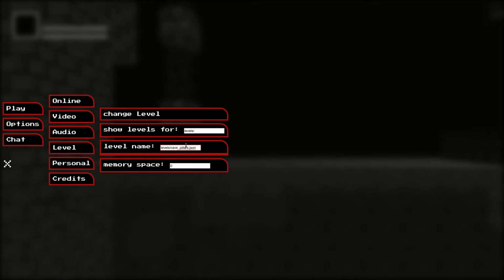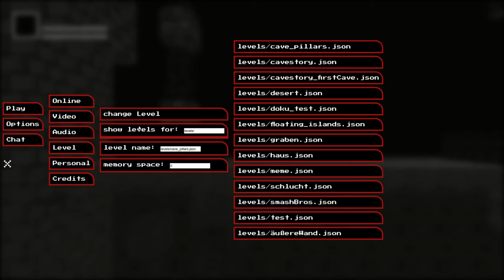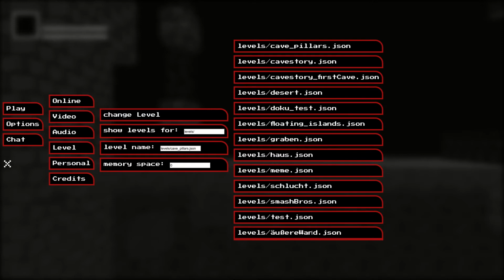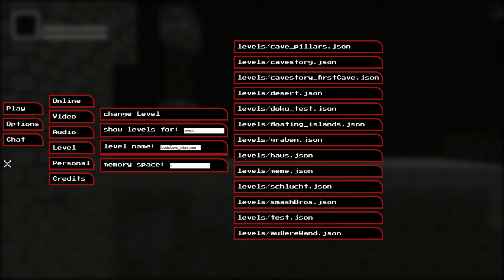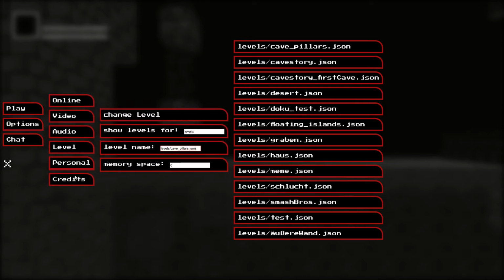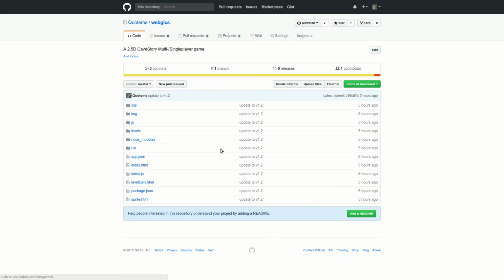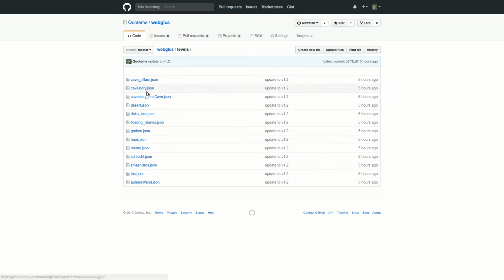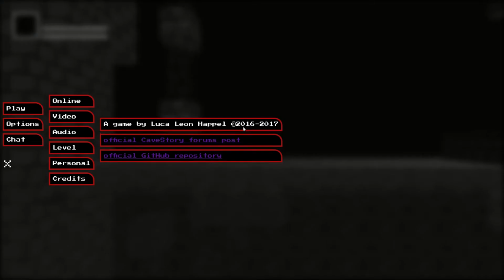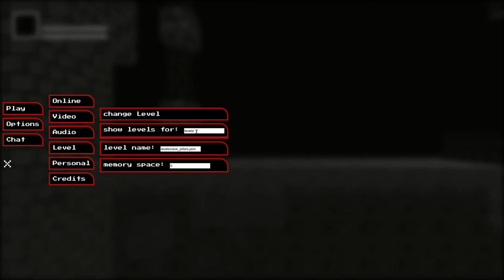But if you would like to have some different levels, you can just click here on show levels, and it will show you all the different levels which are in the current folder levels where I store the game. We can look that up here. If you go into the GitHub repository and we look under the folder levels, there will be a number of different JSON files. For example, this, where is it? Cavepillars.json.